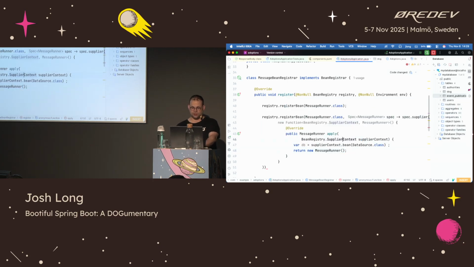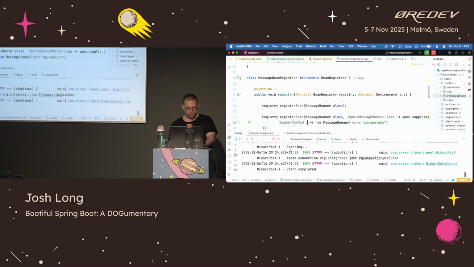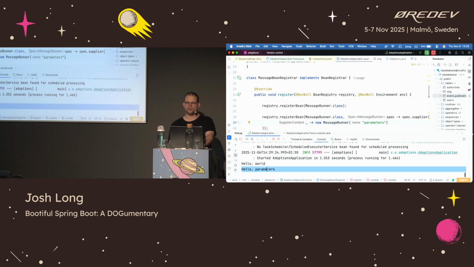This is dependency injection. In this case, it'll just be parameters, I guess. I don't actually have a data source that I want to use, but I could. Replace that, and voila. So now let's go ahead and run both. So I should have two different greeting messages: hello world, hello parameters, right?